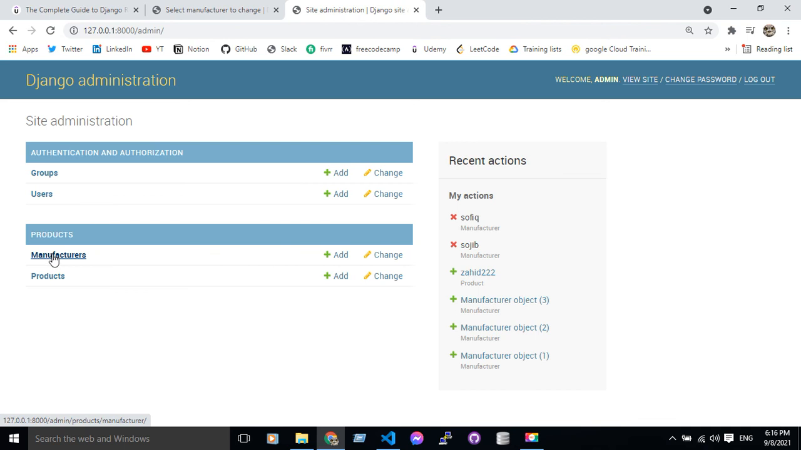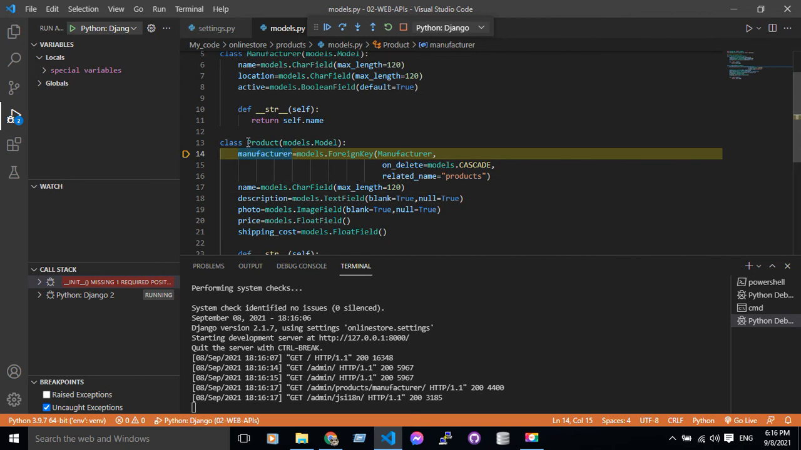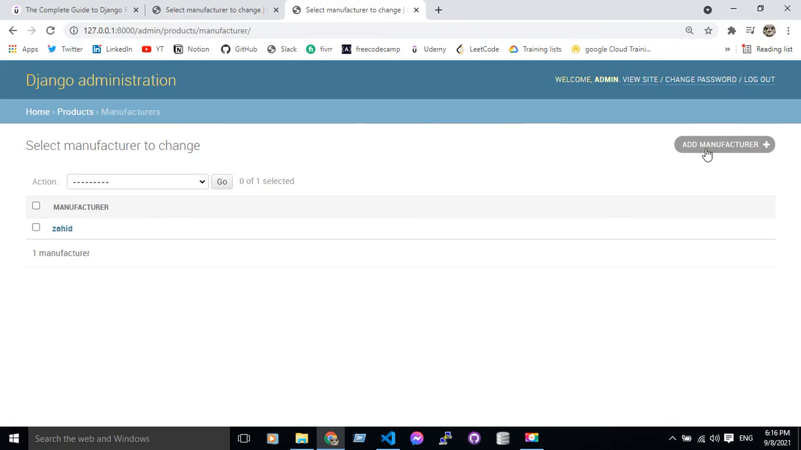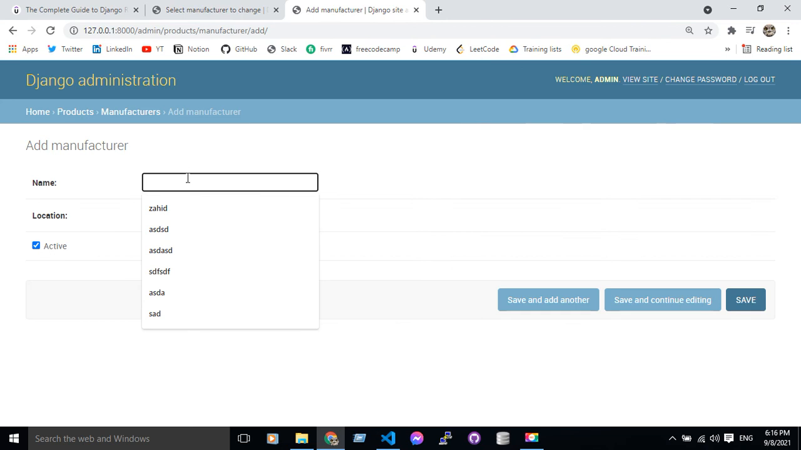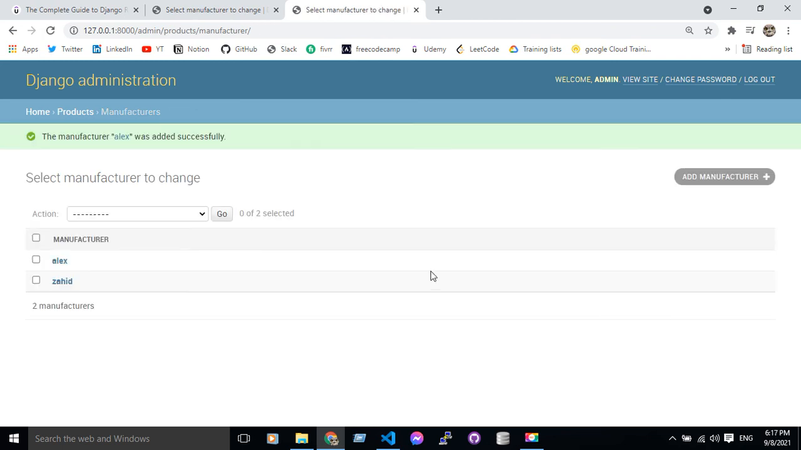So here you can see that there's a manufacturer. You can see in the product class I'm using this manufacturer as a foreign key. Okay, so manufacturer as a foreign key, and let's go back to the browser. Okay, here I'm going to add a manufacturer called Alex, location Bangladesh or whatever, save it. Then I have a manufacturer called Alex.